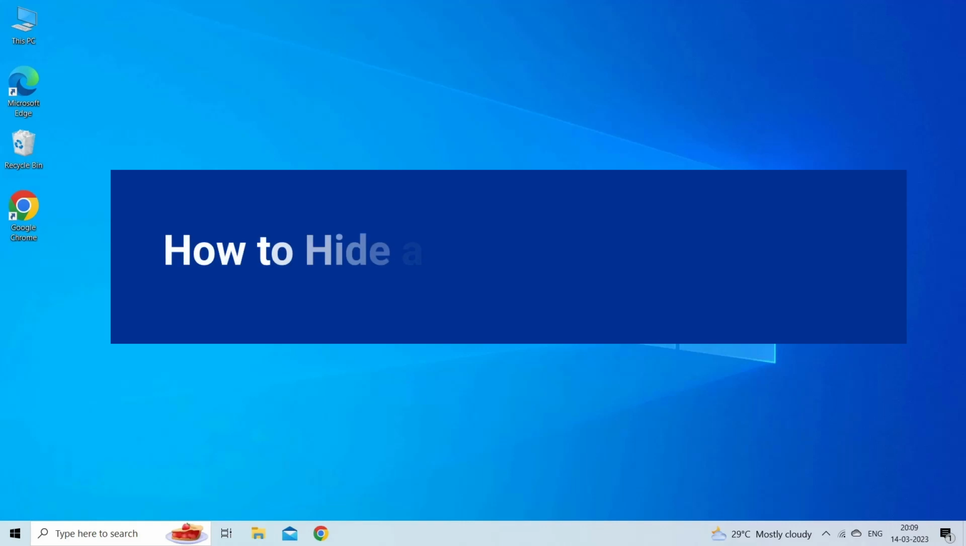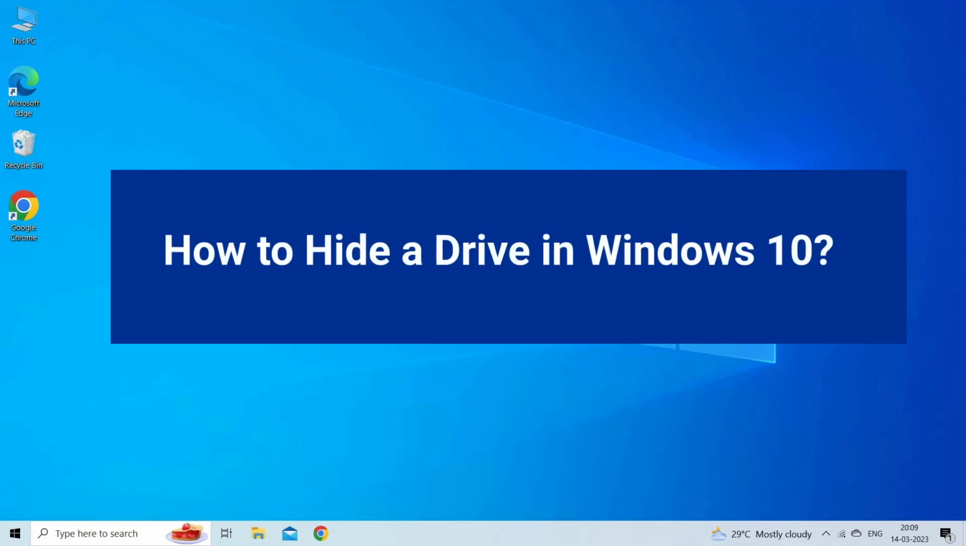Today I am here with 4 quick methods to hide a drive in Windows 10.